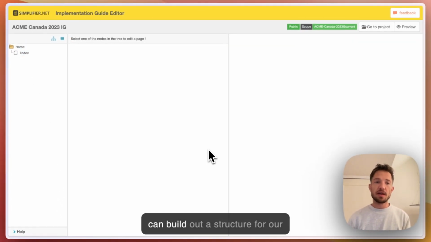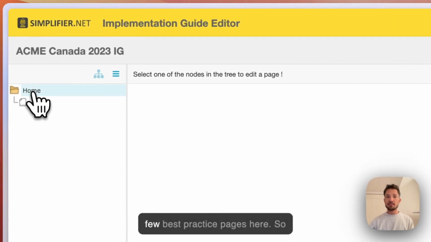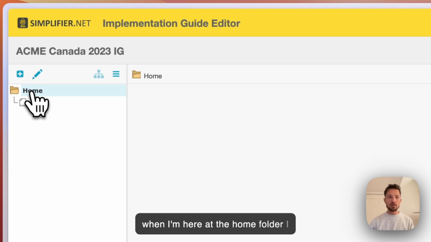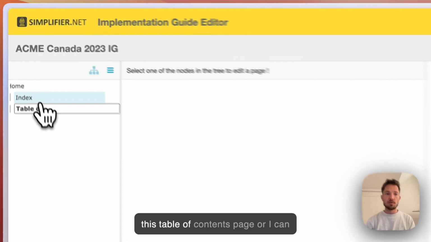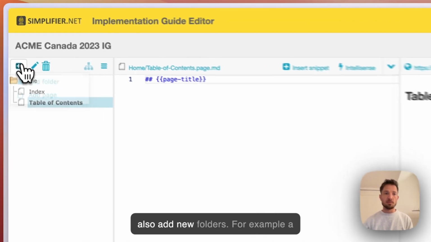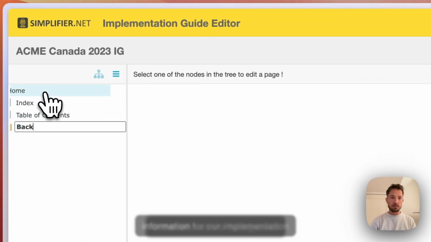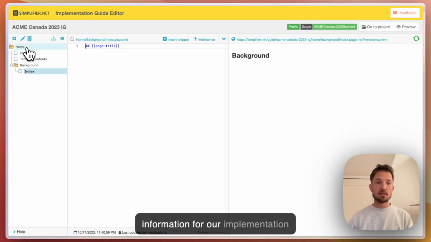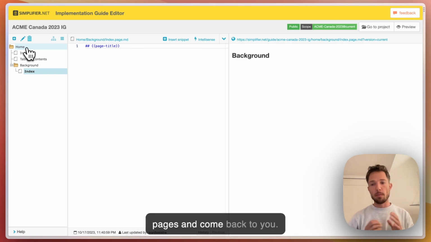In the implementation guide editor, we can build out the structure for our implementation guide. Currently, we have only one folder, but let's add a few best practice pages here. So when I'm here at the home folder, I can add new pages, like for example, this table of contents page, or I can also add new folders. For example, a folder with all the background information for our implementation guide. So let me build out a few more pages and come back to you.